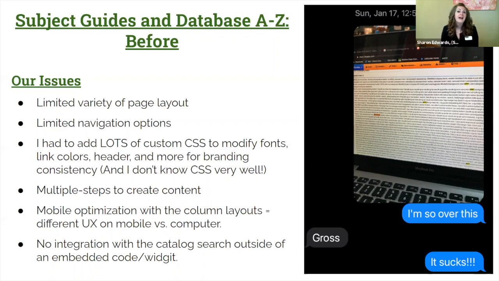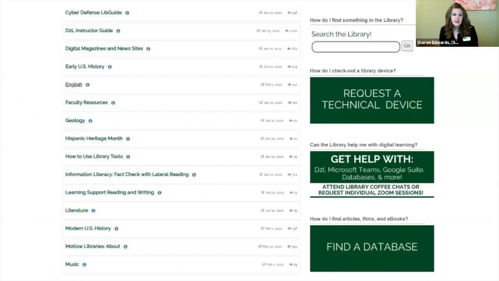I spent all my time trying to make it look really pretty, trying to get everything the way it needed to be. And college branded for the college, because I didn't want them to click on the library link and then go somewhere that didn't look like, oh, I'm a Motlow student, I don't need to be on this page. It needed to be branded. It needed to have the same fonts, the same colors, all of that stuff. And I had to go in and do CSS and do all of that.